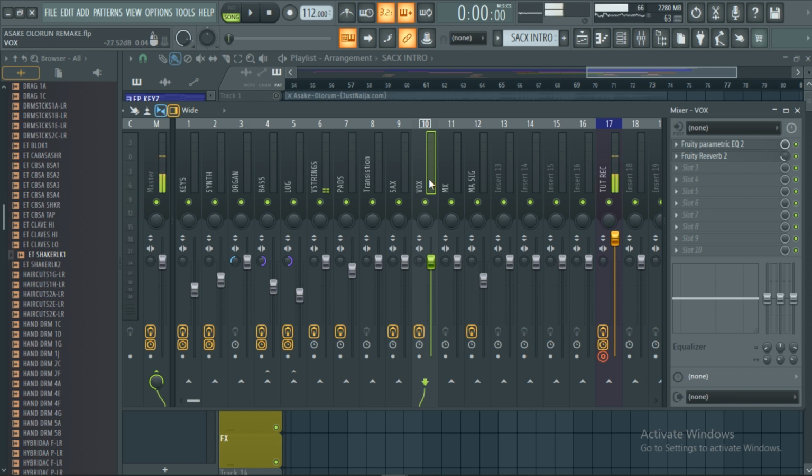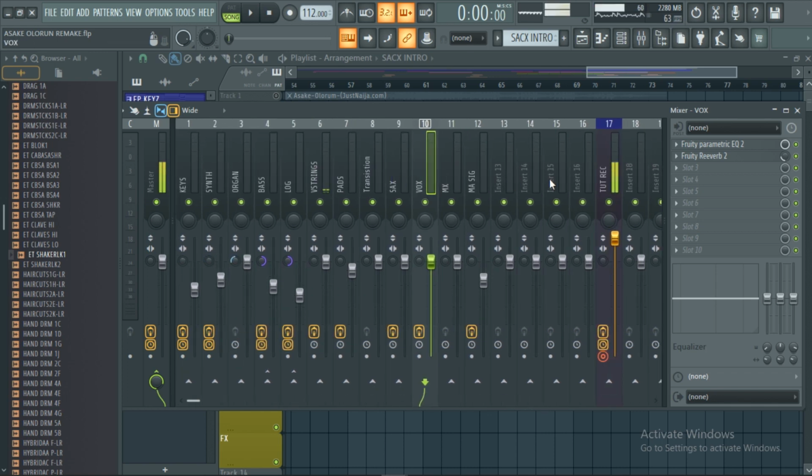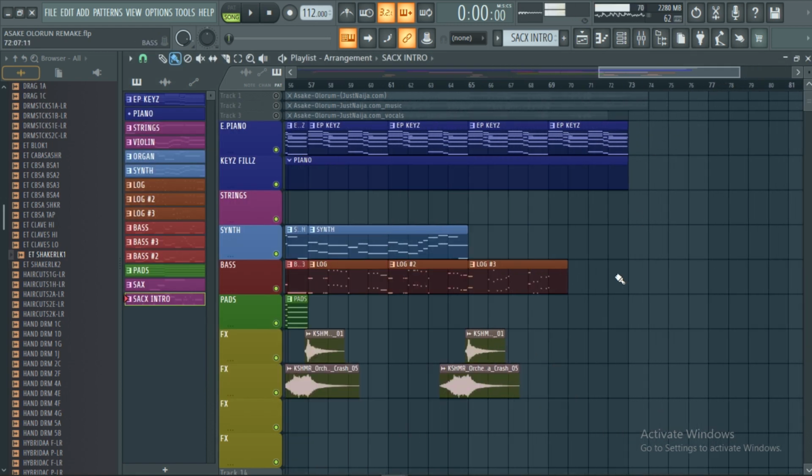The vocals, okay, I'm not using most of the vocals. That's the vocals from the beat itself. So practically this is what we have on the Asake Olorun remake. I'm going to be dropping the FLP so you can see what's under the hood.